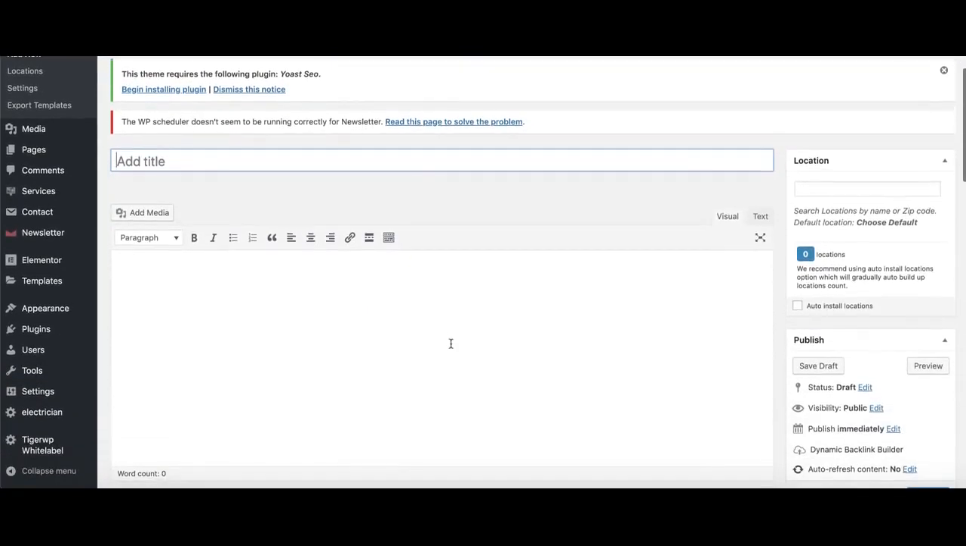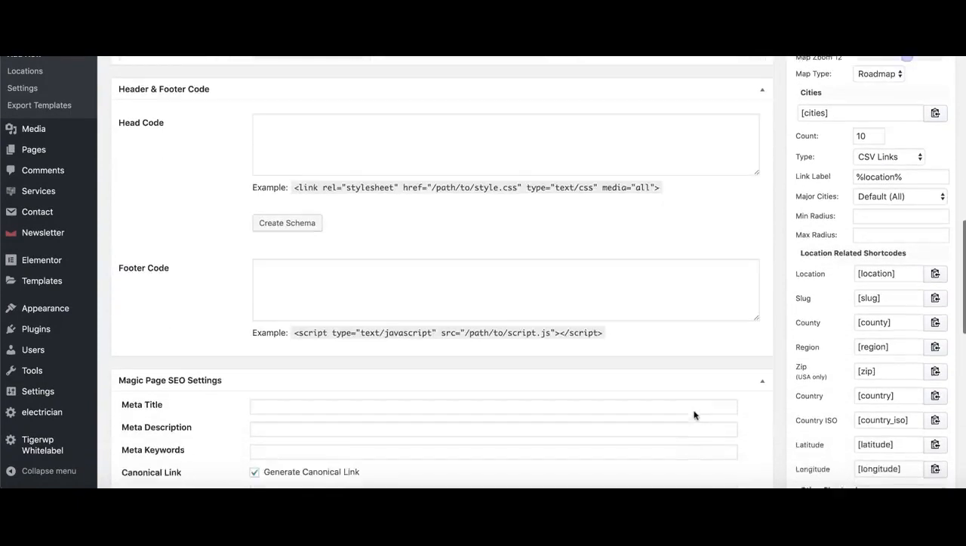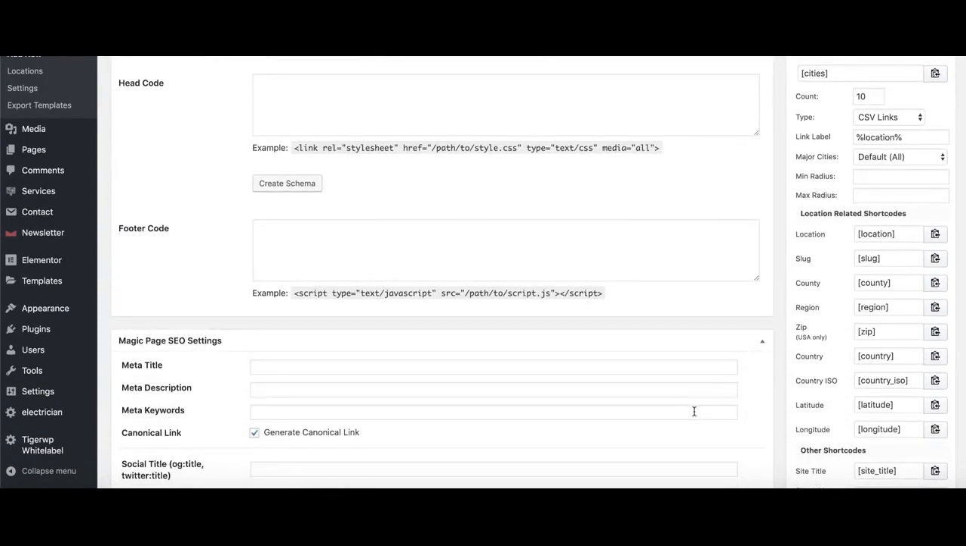Right, now we have various shortcodes that we use on here. Okay, and I'll just show you what they are. So basically, wherever you use these on the page, if you use the word location, it's going to show the location that the page is that you're currently on.